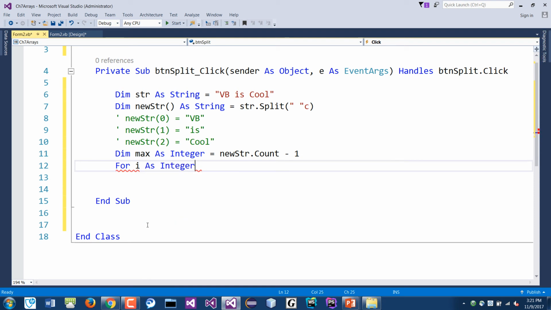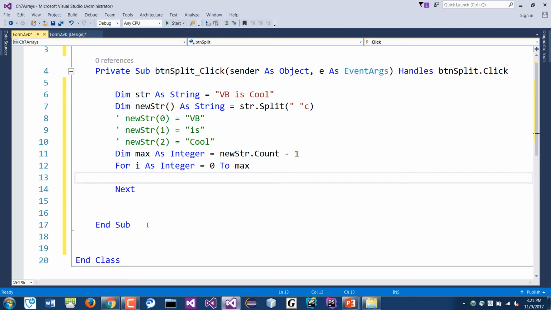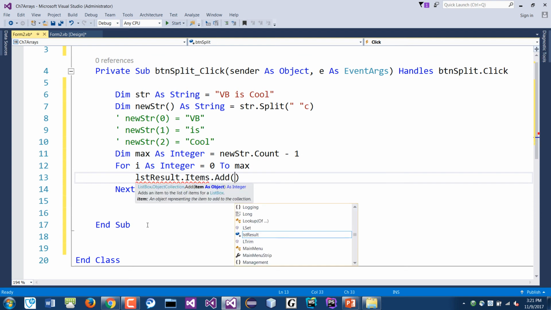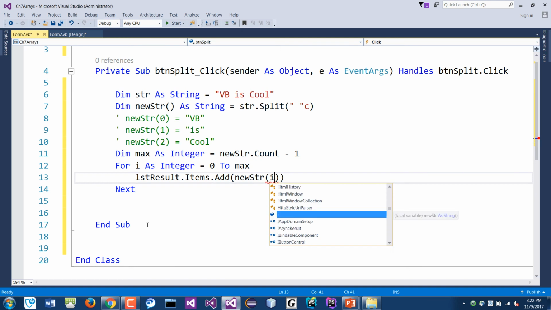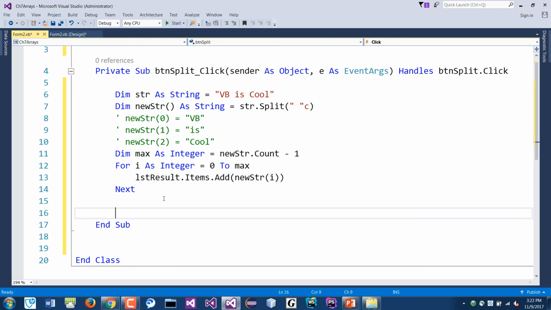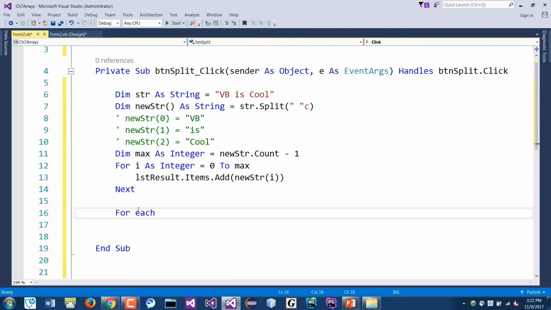For example, you can say For i As Integer = 0 To max, and then print out to the list box, lstResult.Items.Add, and add newString(i). If you do it this way, you need to know the max. Or you can do the other way. If you do the other way, you don't really care about the Dim max, because you already have For Each.